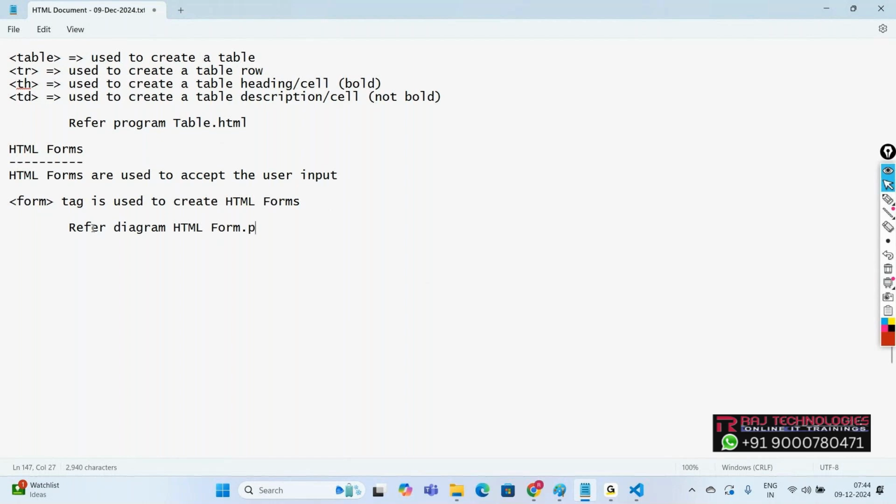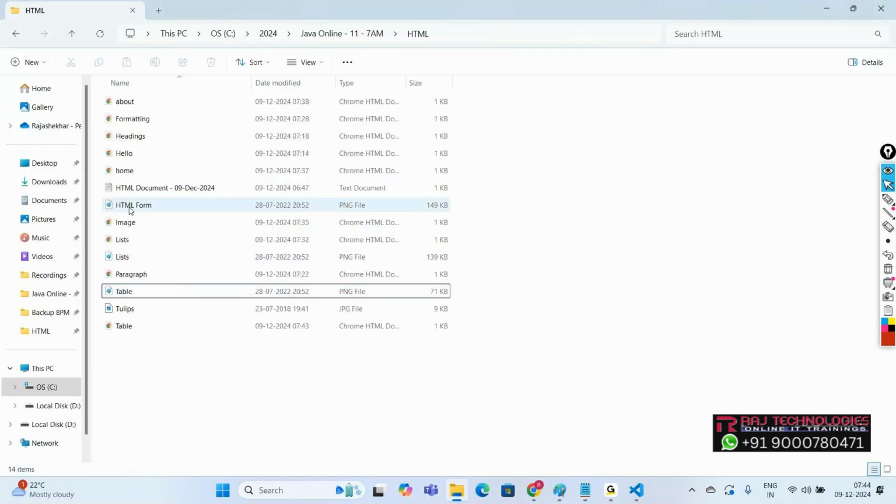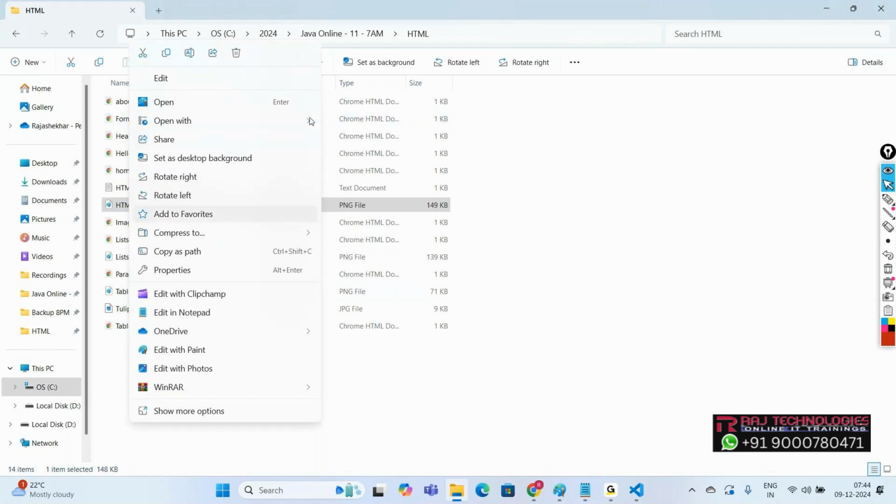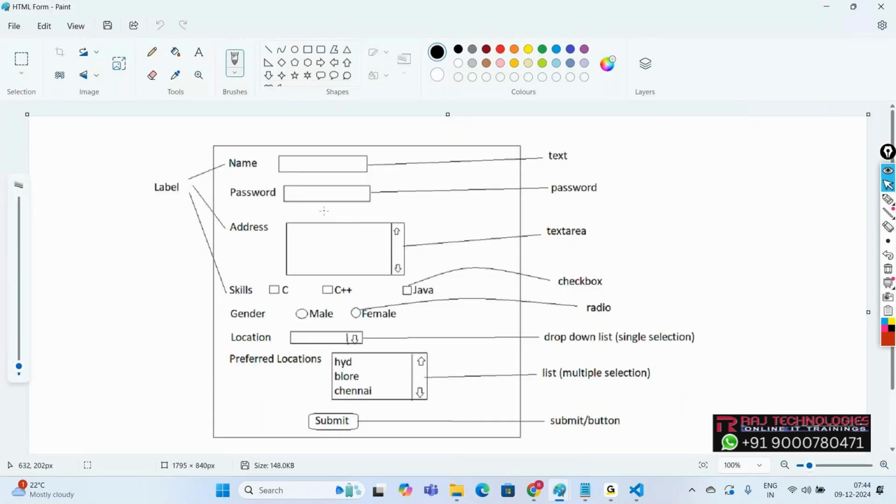HTML form page. Here, this is how the form looks. So in this, name, password, address, these are our labels. So based on the label, we fill the content here. Now after name, we see a box that we call text field. Next one, password field. So when you go with password, the characters that you type are not visible, hidden. Address, text area with multiple lines of text. Skills, check boxes like C, C++, Java like this.